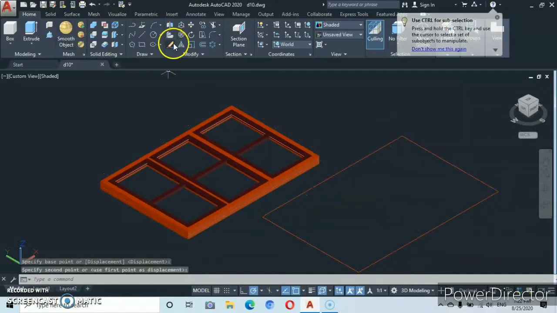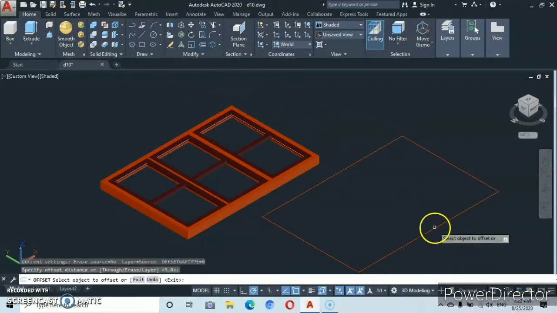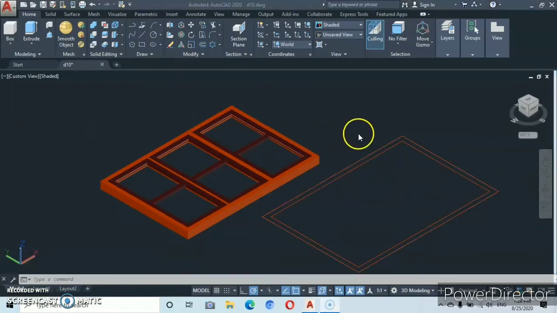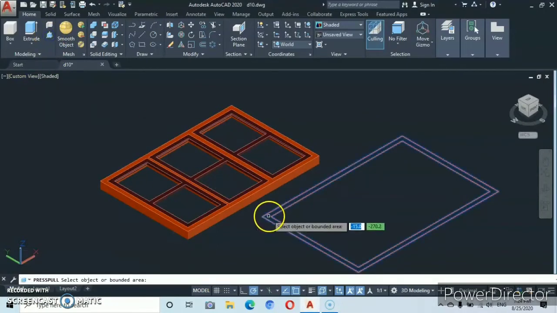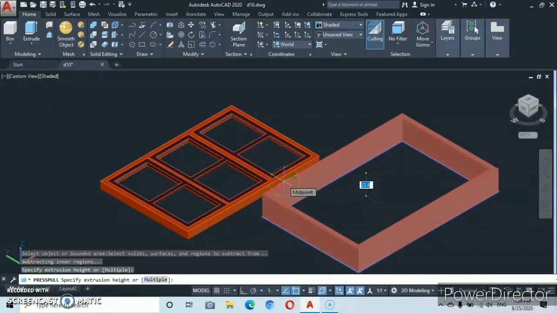Then now we'll go to offset and type in an offset this time of 5, enter. Let's offset it inward. Okay, then escape. Let's go back to press pull, just here. Good, let's press pull it at 5, enter.